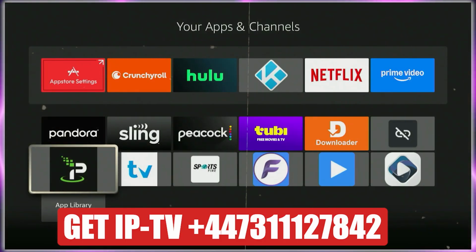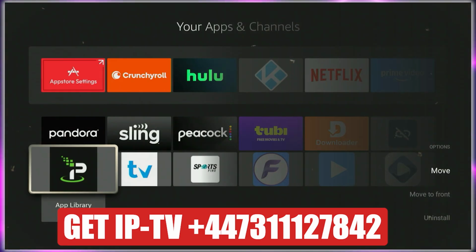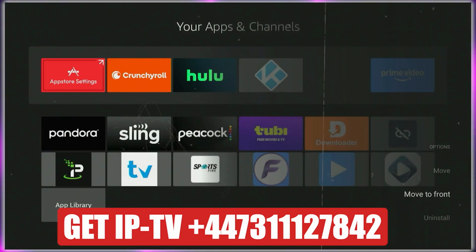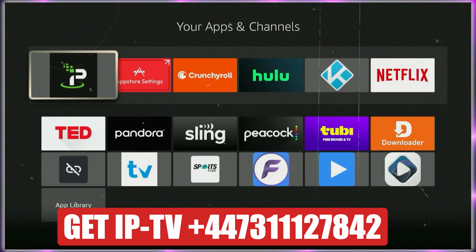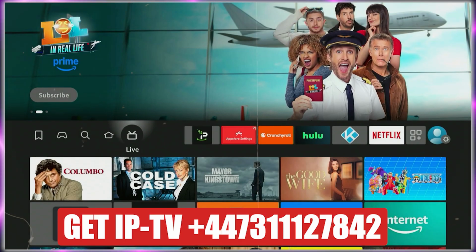A menu will pop up. Hit where it says move to front. You'll see the app move from the bottom to the top. Now hit the home button. From the home screen, where you always start, you'll have easy access to those apps right here. You won't have to search for them.